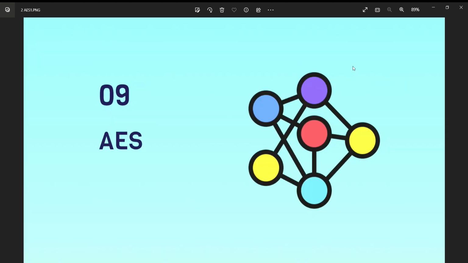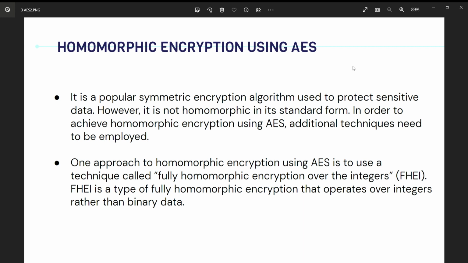AES homomorphic encryption. It is a popular symmetric encryption algorithm used to protect sensitive data. However, it is not homomorphic in its standard form. In order to achieve homomorphic encryption using AES, additional techniques need to be employed. One approach is to use a technique called fully homomorphic encryption over the integers. It is a type of fully homomorphic encryption that operates over integers rather than binary data.